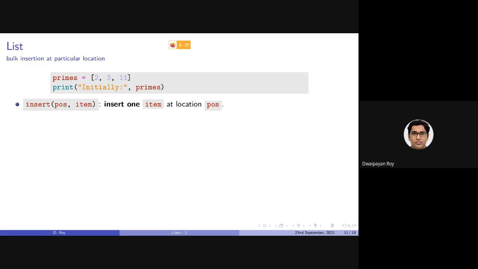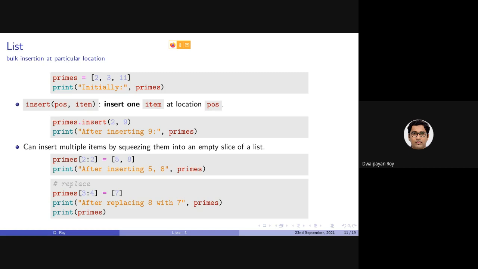Another operation using which we can insert items in a list is the insert function. While discussing insert, we discussed that we need to provide 2 parameters, the position at which we want to insert an item and the corresponding item. So it will be inserting only one item in this position, like this.